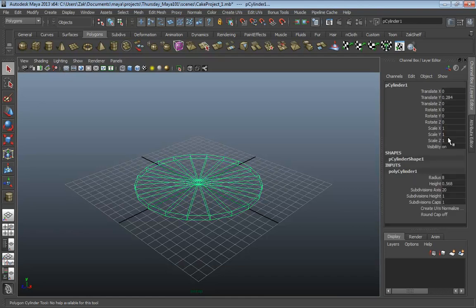Now, the dimensions I wound up using as a result of that process were a radius of 8, and a height of about 0.6, which I could go ahead and just come over here to the channel box and set to 0.6 if I wanted to. And I'm doing all of that using the polycylinder 1 input node.